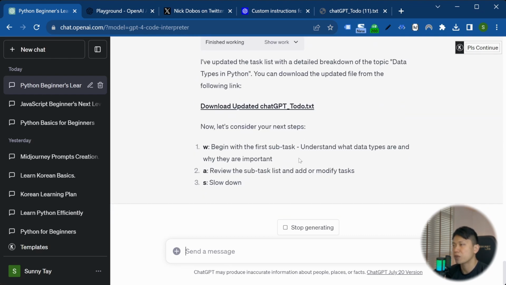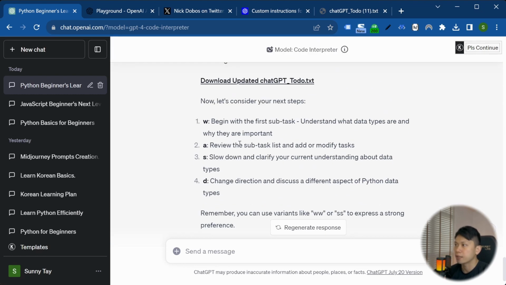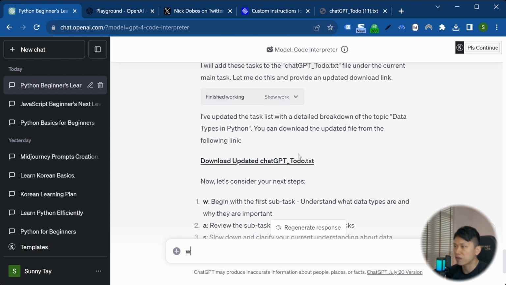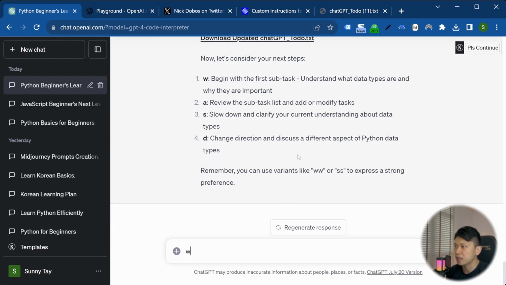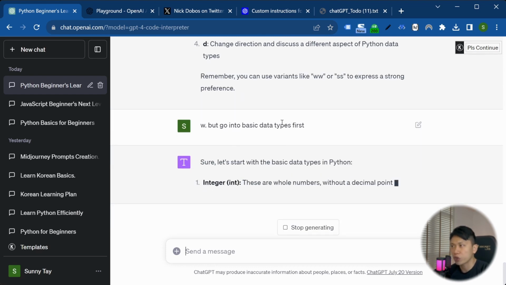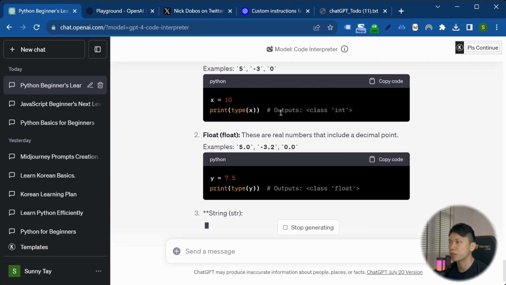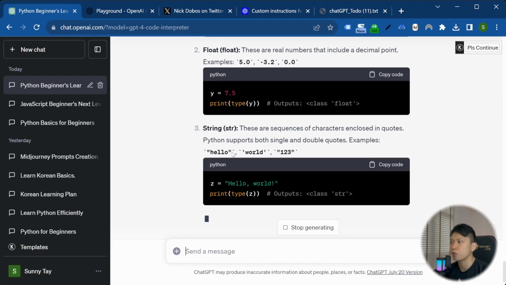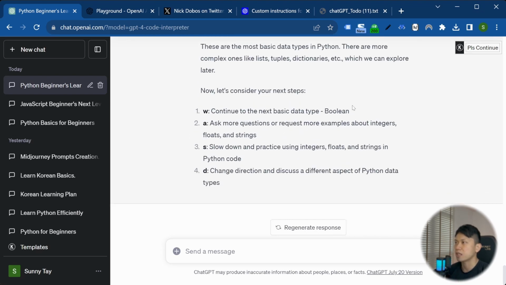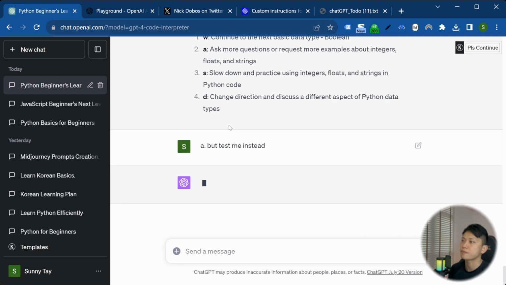Okay, and then it's telling me, okay, now I can go into subtasks, right? And review subtasks, modify. So this is the subtask that I was talking about here. So I want to go advanced and I want to go into maybe basic data types, okay? But go into basic data types first. Okay, so I can just simply press W and enter, or I can put in more context so that it can really go into that topic itself. Okay, so now they're teaching me, all right, so what's an integer, what's a float, what's a string, and so on. Okay, and it's telling me continue to the next data type, which is Boolean, ask questions. So maybe I can say something like ask more questions, but test me instead.